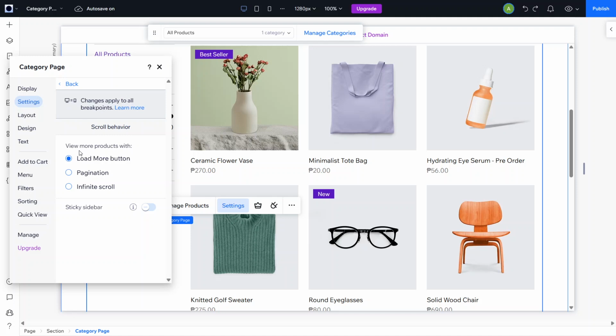Open the scroll behavior options and choose Load More button. This tells Wix Studio to show a clear button beneath the products so visitors can reveal additional items on demand. It's a simple change with a big impact on usability. You reduce the initial load, maintain a clean layout, and let shoppers decide when they want to see more.